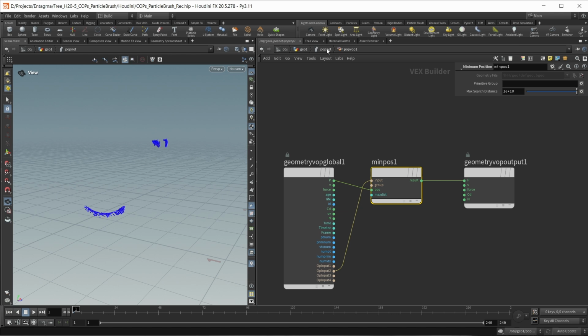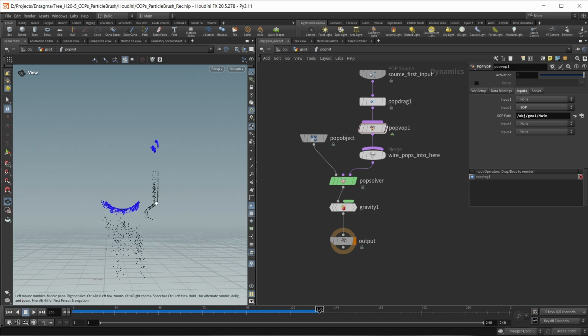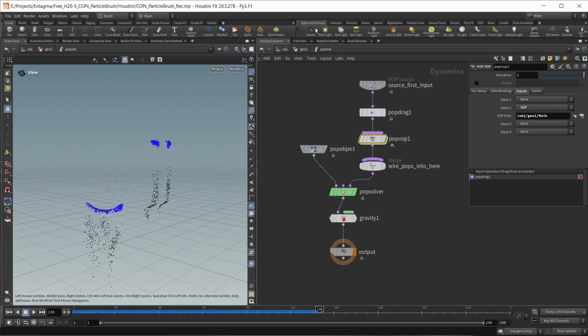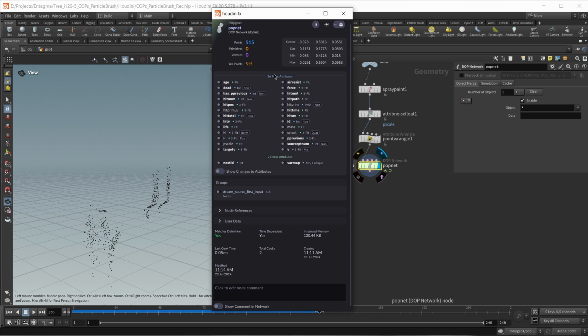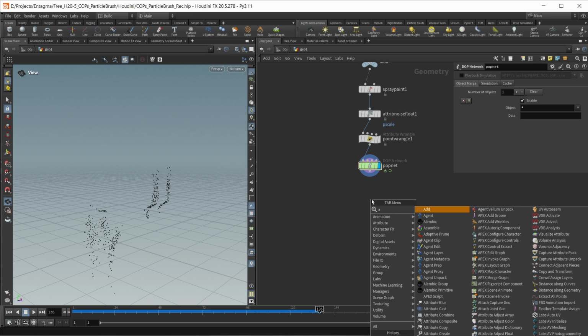And now if we jump out of this, and again take a look at our pop network, now we can see that those particles are following the shape of a fire hydrant, like this. Let's jump back out. Now the popnet has created a ton of attributes on our points, so let's first of all clean this up a bit with an attribute delete.